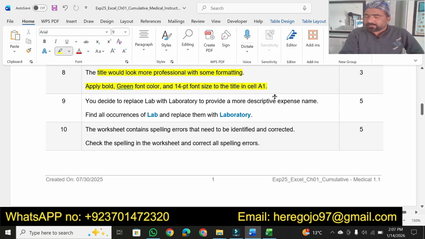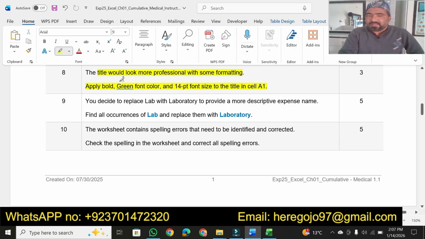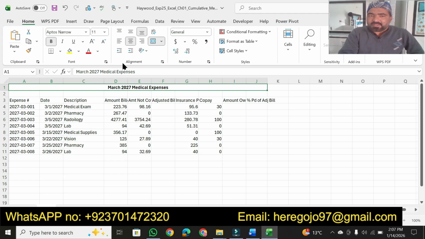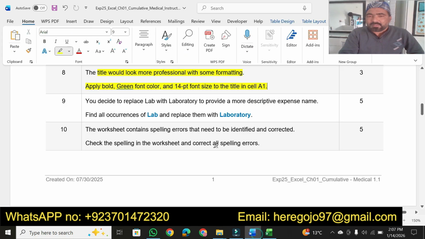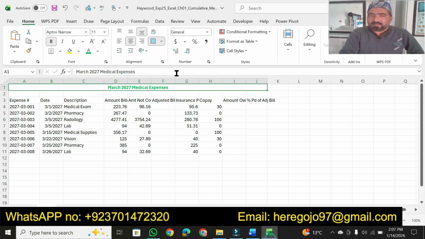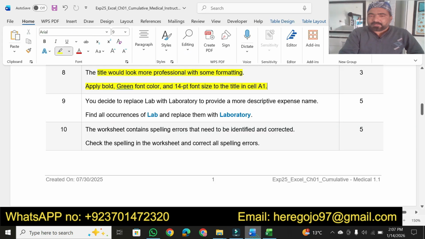So we have to work on that title that we have in question number 7 in cell E1. First we have to make that bold. It is already selected. Simply click on bold, so that will be bold. Then next we have to give green font color. Here is font color and we have to give that a green font color, this one. Yes. Then in last part we have to increase font size to 14. Increase font size to 14. Yes. And earn 3 marks from there.